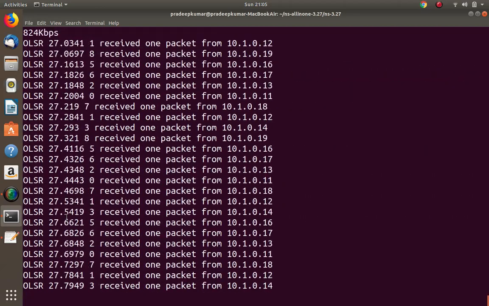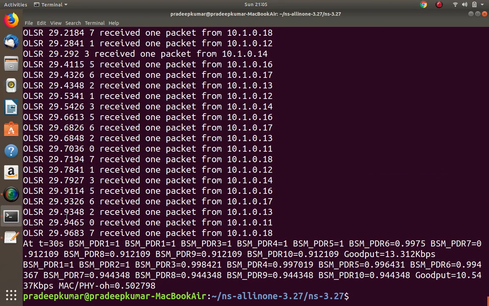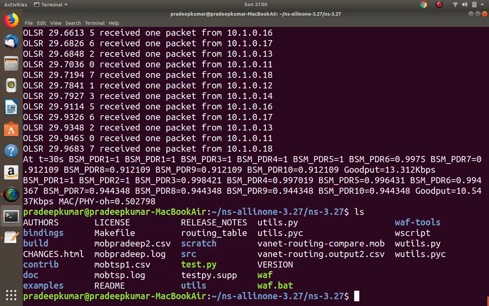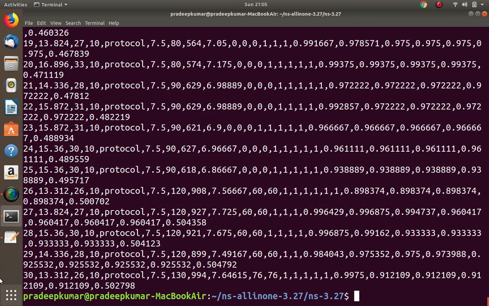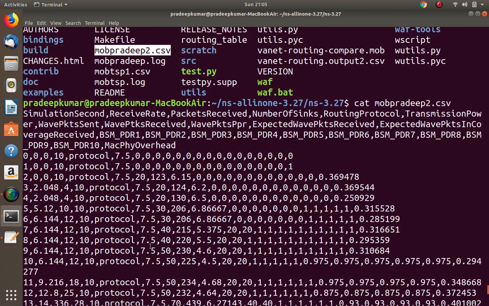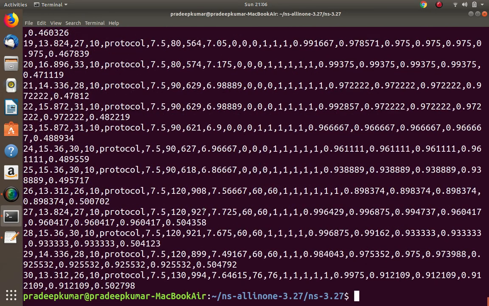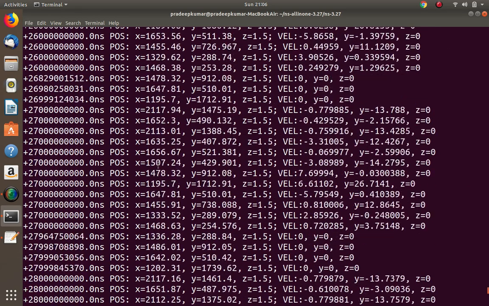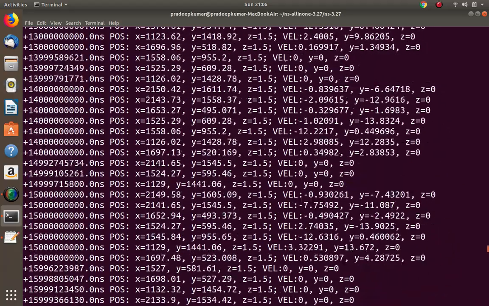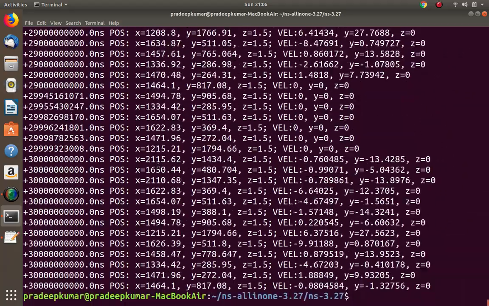The OLSR protocol values will be printed here. Now you can see we got various files like this. So mob_pradeep.csv. So cat mob_pradeep2.csv. We got these many files for up to 30 seconds. We will see how to plot these values. Then cat mob_pradeep.log. This is the movement file, the mobility log file generated for this 30 seconds of duration: how vehicles move, where they move.